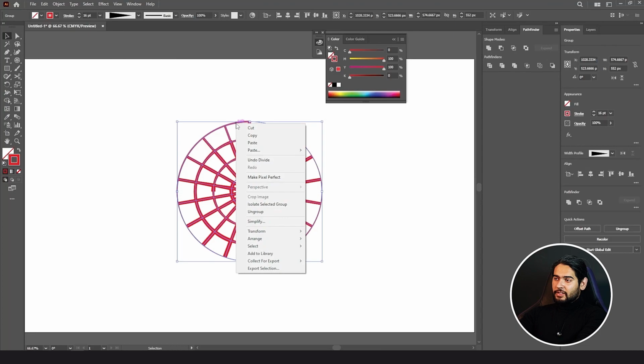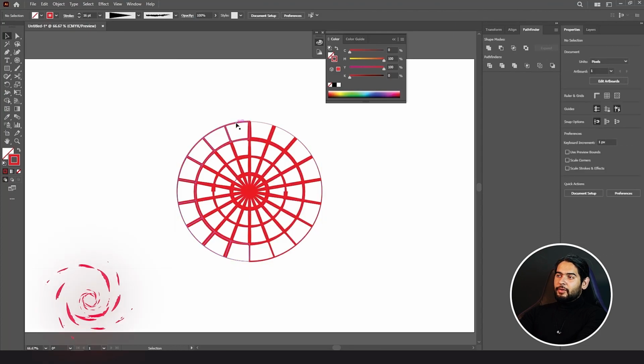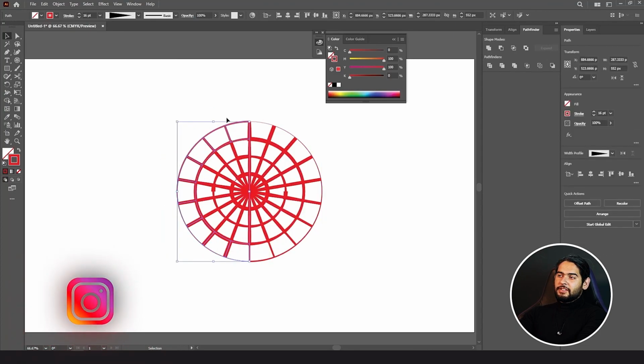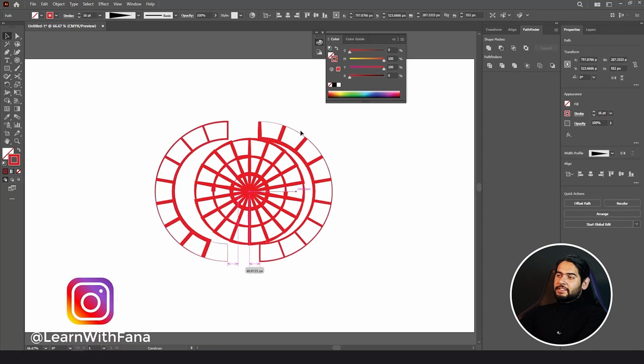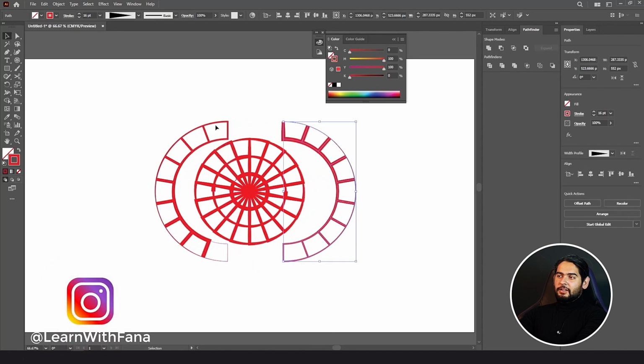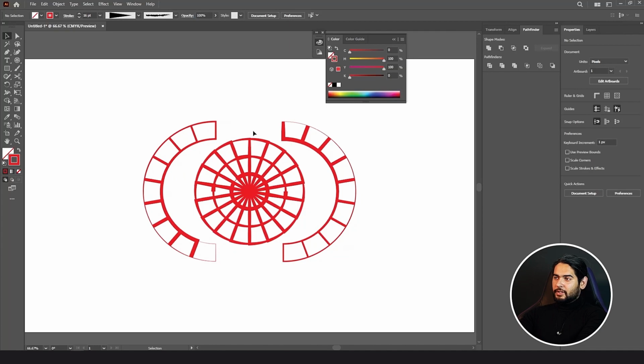Whenever you work with Pathfinder and divide or trim, after that it will be automatically grouped. Right click on it, ungroup it, then when I come here, see, I can separate each section of my polar grid. So this was the polar grid tool.